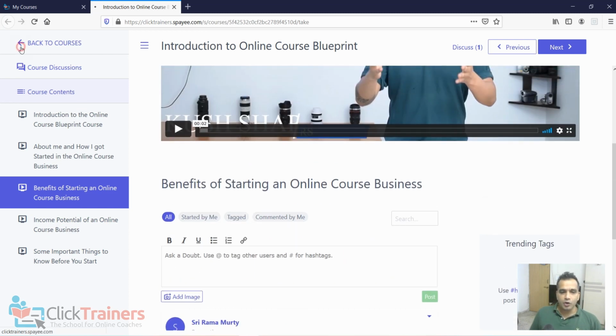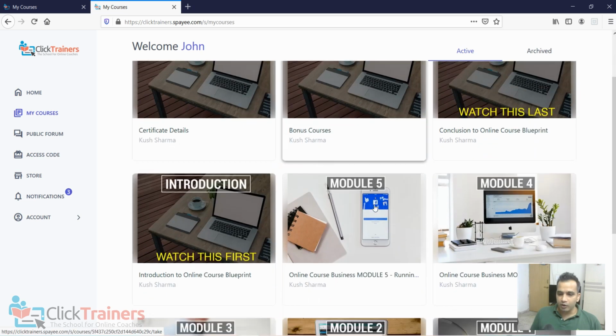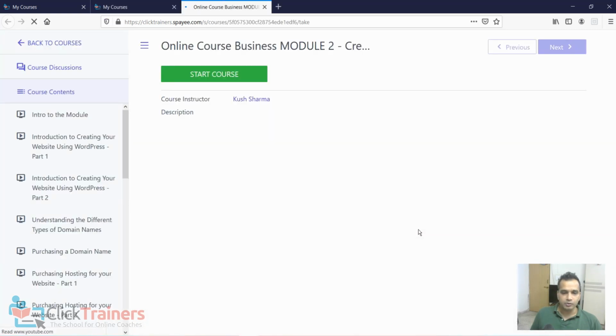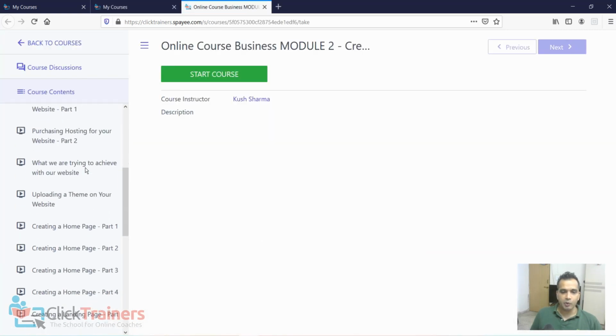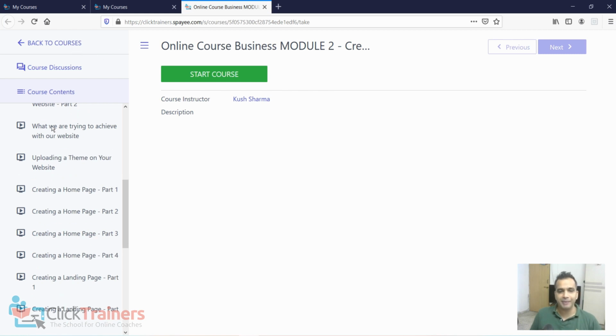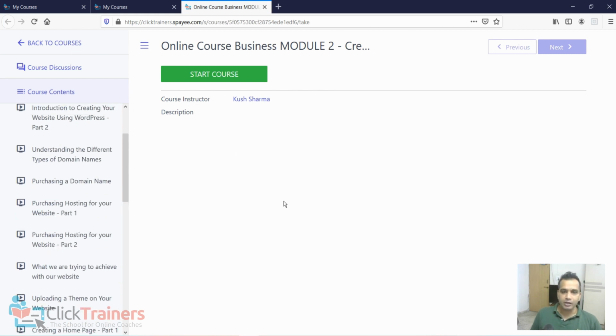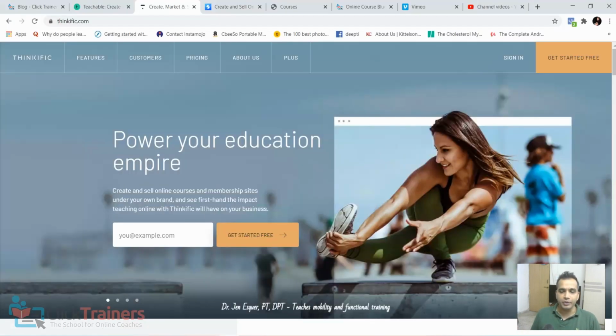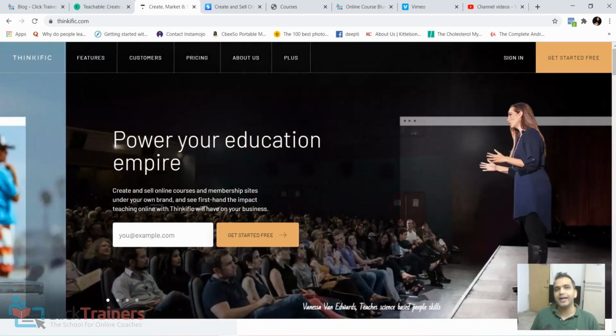But this is how it's going to look, and when you're done with this, you're going to click and you can start with module 2 like this. And then you can keep going. So this is how my course on Spayee looks, and it's a very, very convenient platform. So this is what an LMS basically is. That's what I wanted to dedicate the first part of this video to. Now let's move on to the second part.